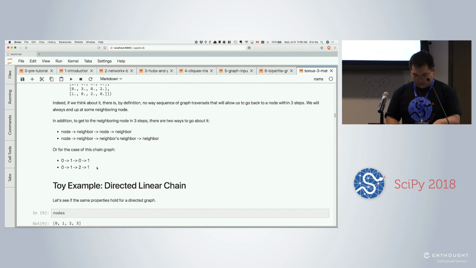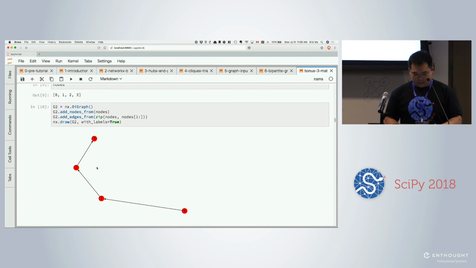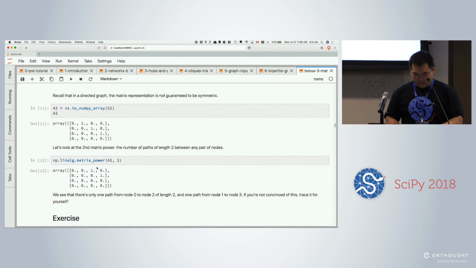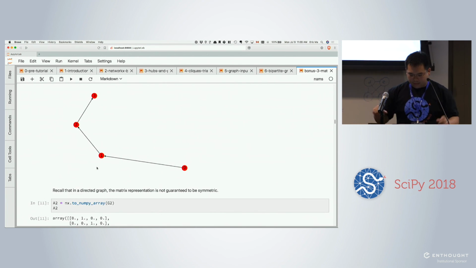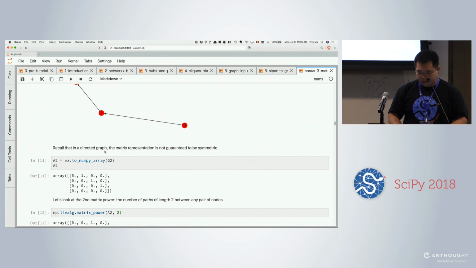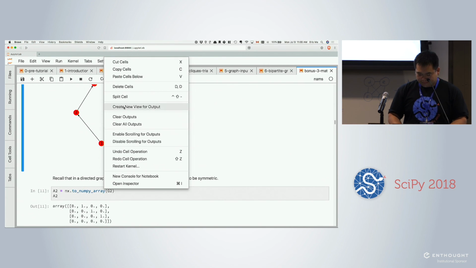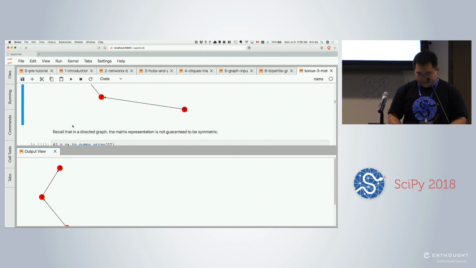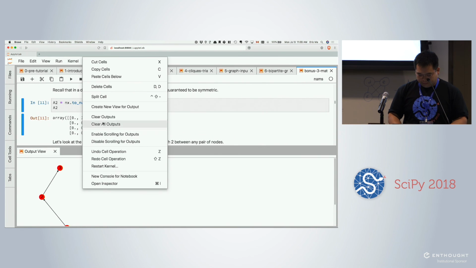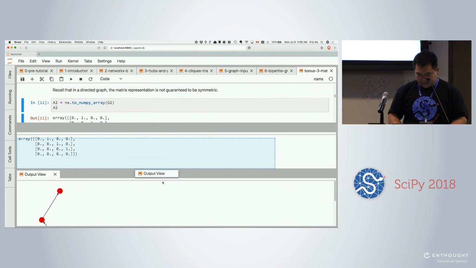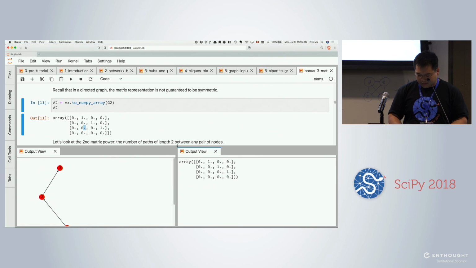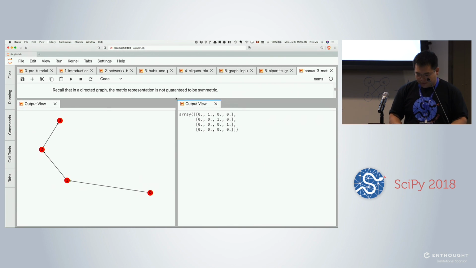Let me see. With this, we can actually do another thing. Let's backtrack a little bit. Let's look at the directed case, and let's do a matrix power thingy. So this is the directed graph of interest, and this is the second matrix power of the graph.